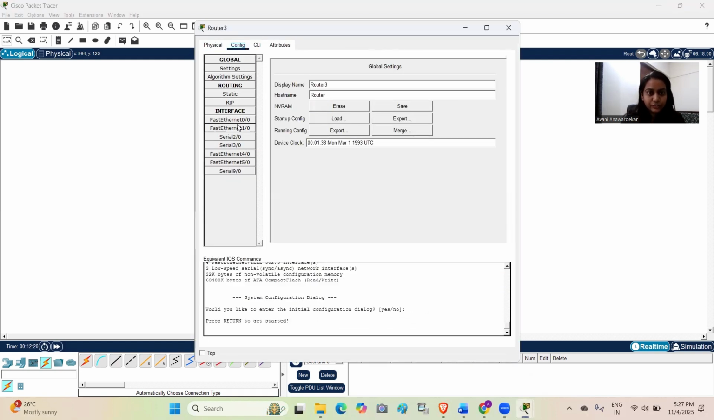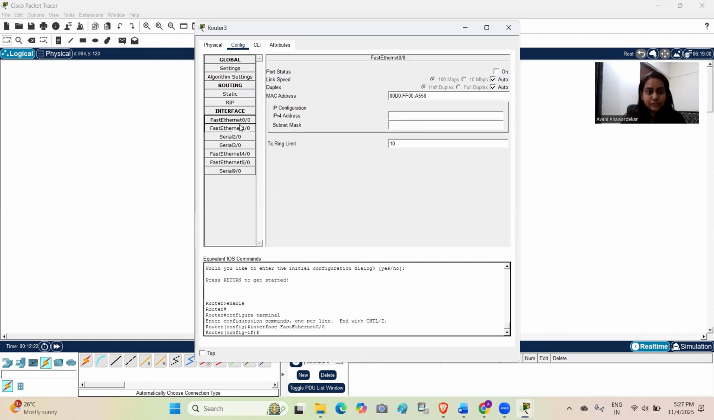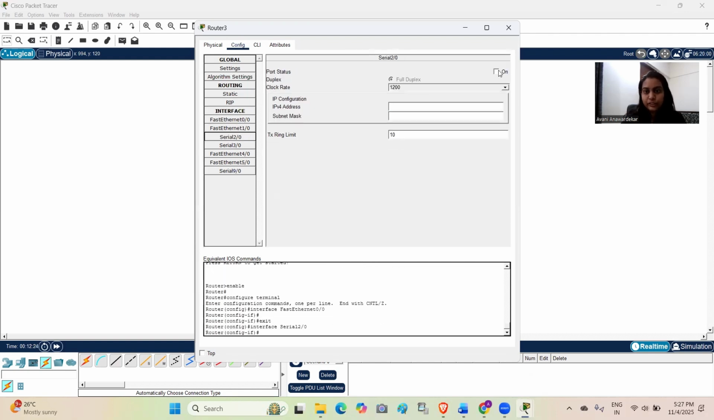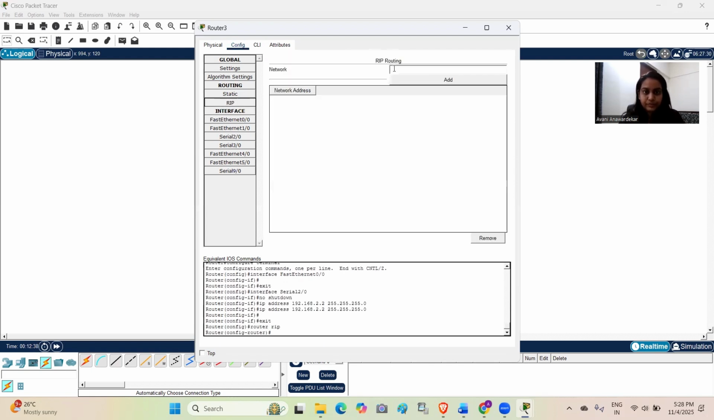Here the configuration. First of all, the Fast Ethernet. First of all, we'll go to the serial port. Okay, we'll turn it on. 192.168.2.2. Which is this address? This is the address of the first router, and the router's serial port address. Okay. We'll add it in RIP.